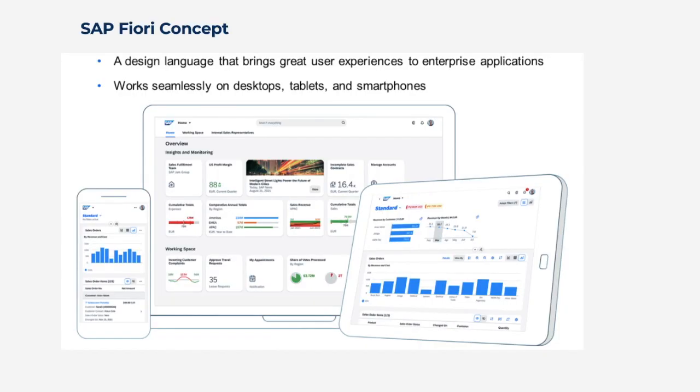First, let's define what we mean by SAP Fiori. At its heart, it's a design language created to bring a great user experience to enterprise applications. One of its most powerful features is that it works seamlessly across multiple devices, including desktops, tablets, and smartphones. This ensures that whether you are in the office or on the go, your workspace follows you.